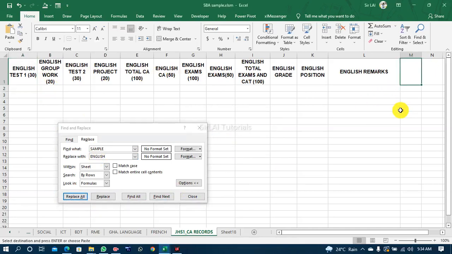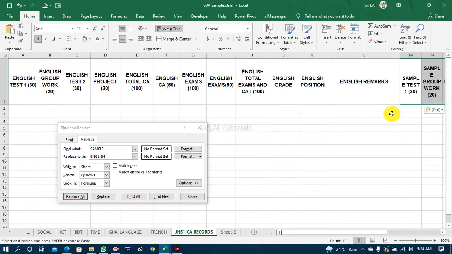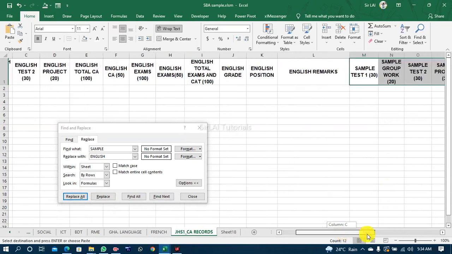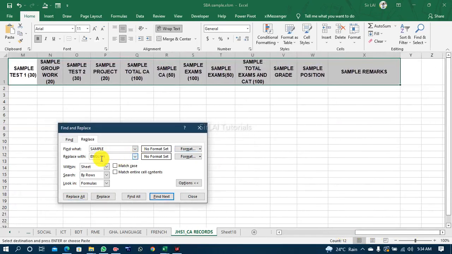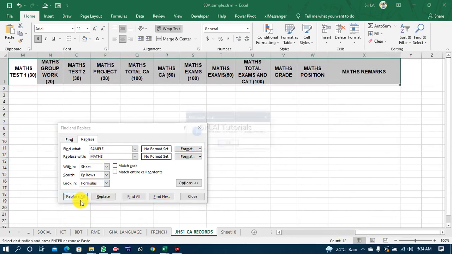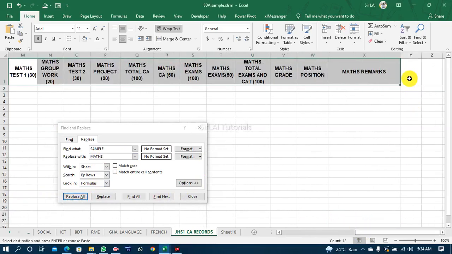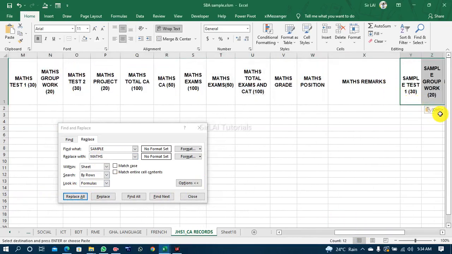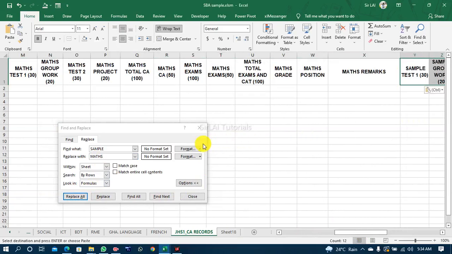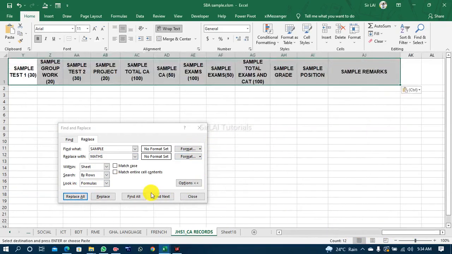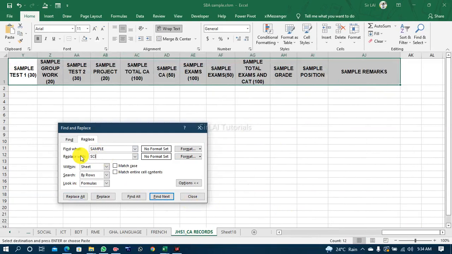Now you come to this, click on Control V, you paste the next one. Keep source formatting. Now we are going to continue. We are going to replace the sample with the next subject, which is maths. See how easy it is. So we replace it with maths. You get it? Good. Now we come to the next one. Control V. Keep source formatting. Then we are going to replace the sample here with the next subject, which is science. Replace all. Then it does the work for us.